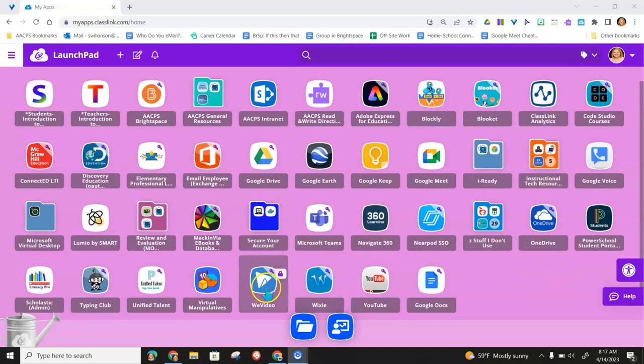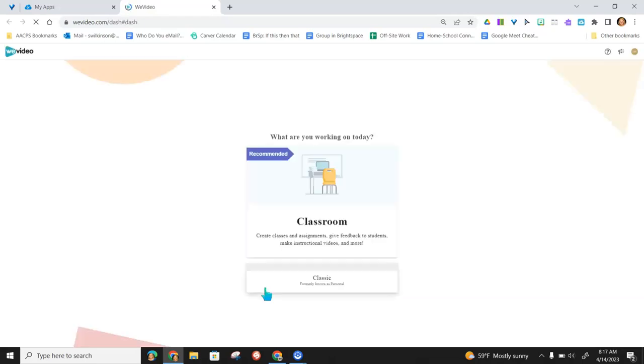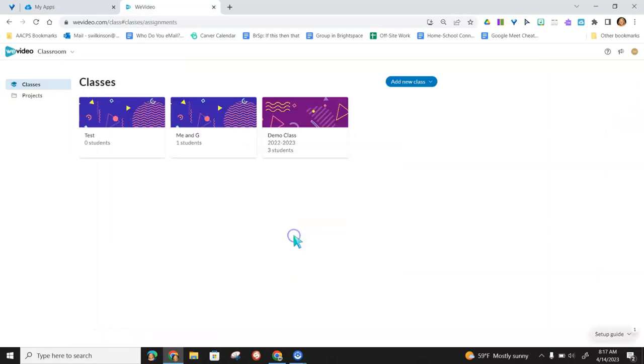From ClassLink, you're going to click on the WeVideo application, which will open WeVideo in a new tab. You will see you have two versions to choose from. We are going into the Classroom version. When you enter your teacher dashboard, you're going to see there are two tabs on the side, Classes and Projects.